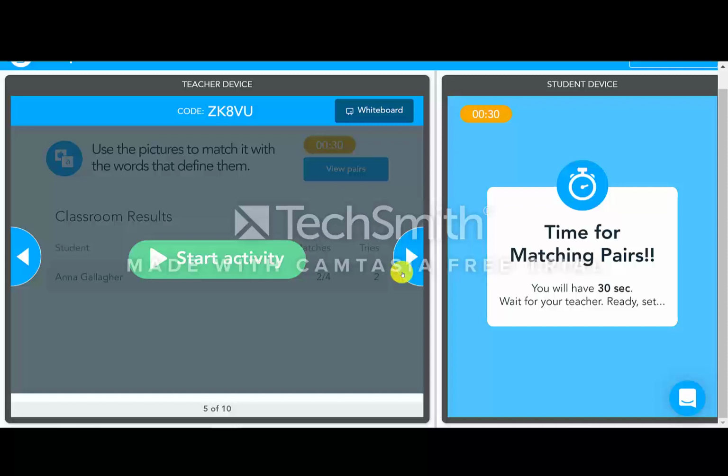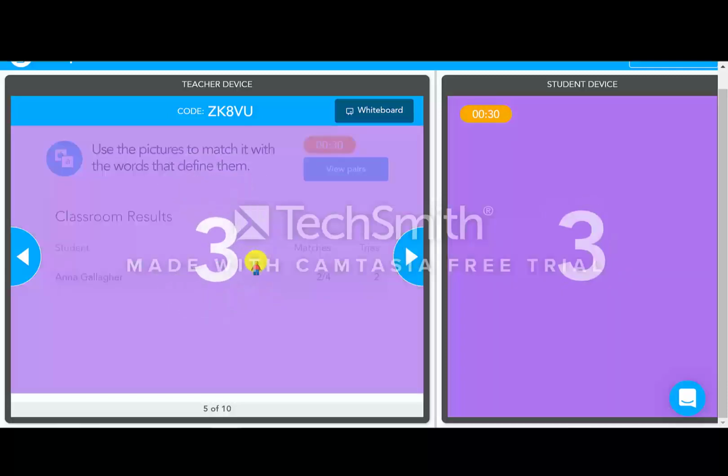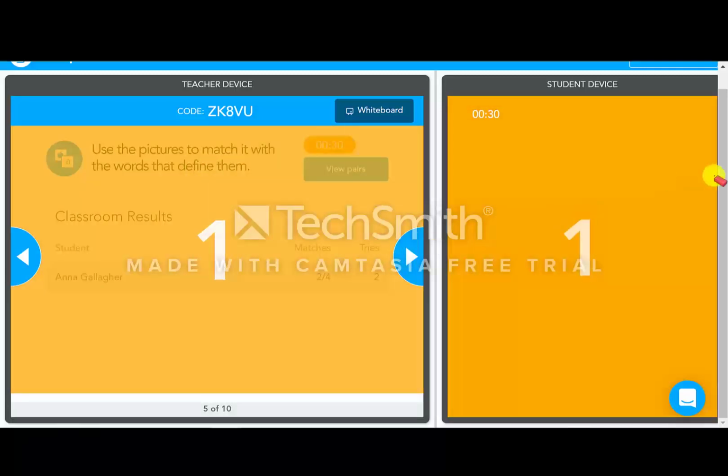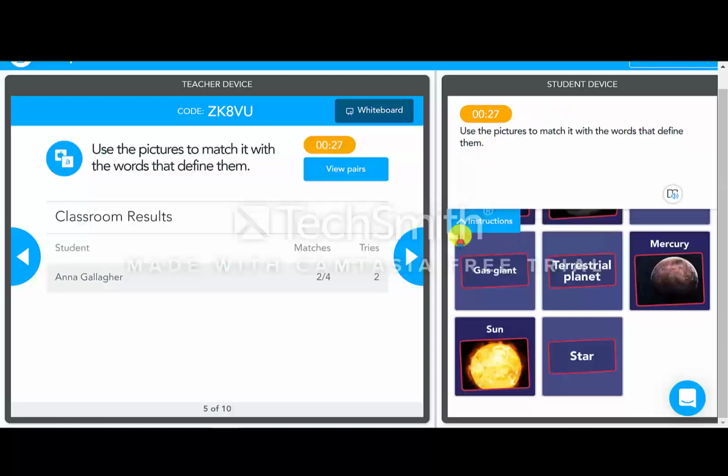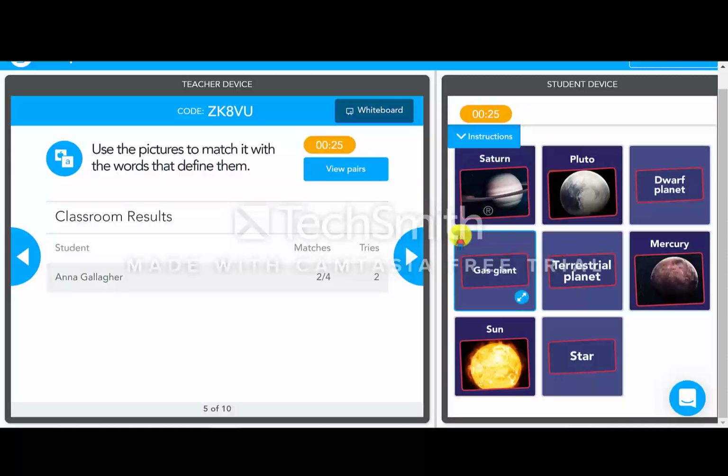Next, we see another activity. This is a matching pairs activity. The teacher clicks start activity, the countdown begins, and on the student device, they see instructions. They can click the instructions tab, and the instructions go up and display the cards to match.